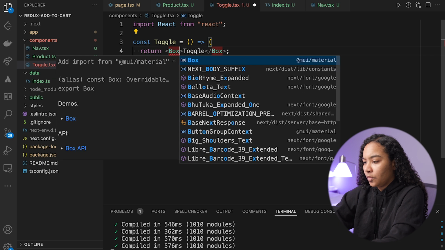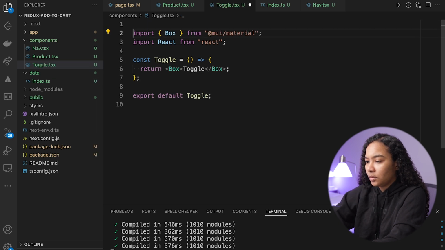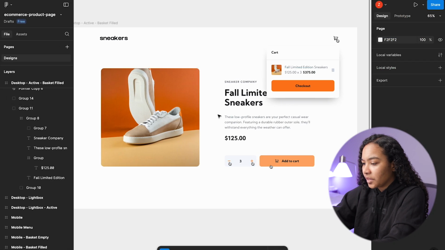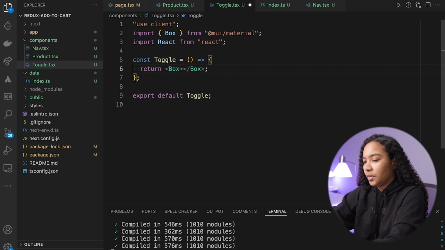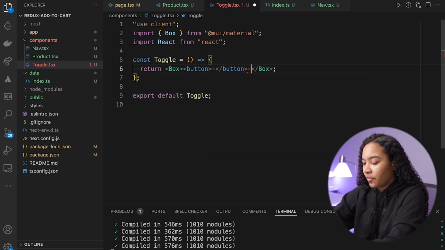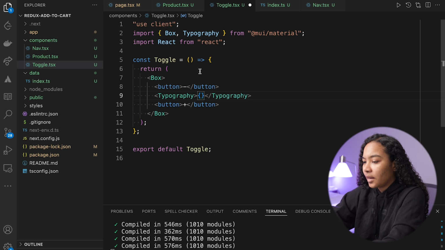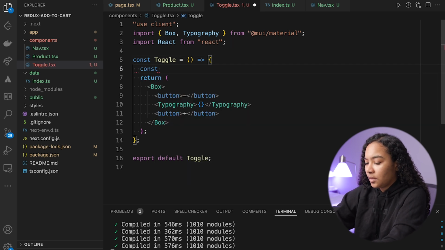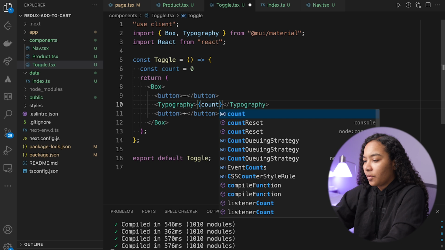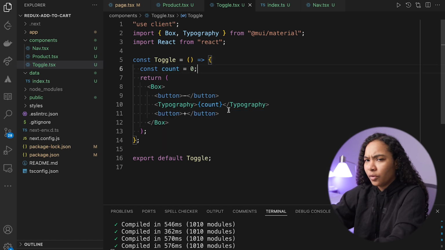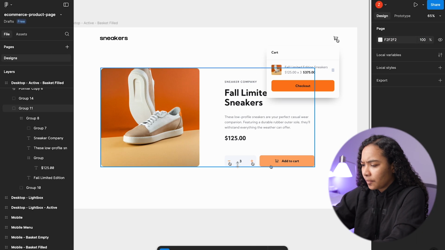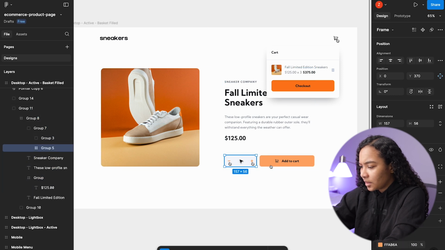And we'll use a box. And the toggle is going to have two buttons and a number. All right, so we'll say button is a minus. We have button, that's a plus. And then in the middle we'll have a typography element that has const count equals 0. And that'll be the count. Something like that. We'll fix it up as we go along. We'll do some basic stylings with these.